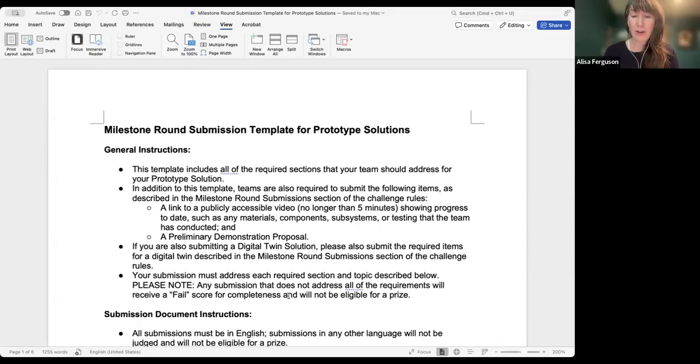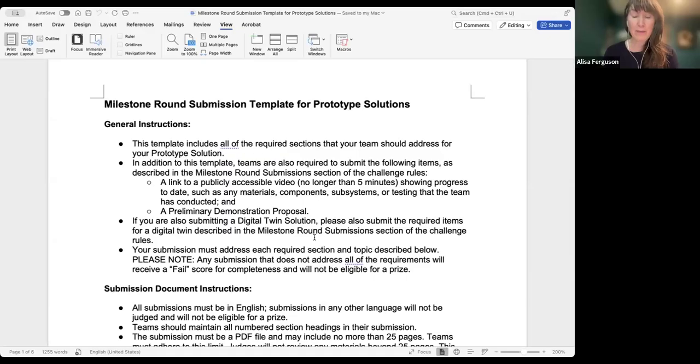First, in the general instructions, we note the other items required for submission, and note that in order for your submission template to be complete, you must address all of the sections and questions. Any submission that does not address all of the questions will receive a fail score for completeness and will not be eligible for a prize.